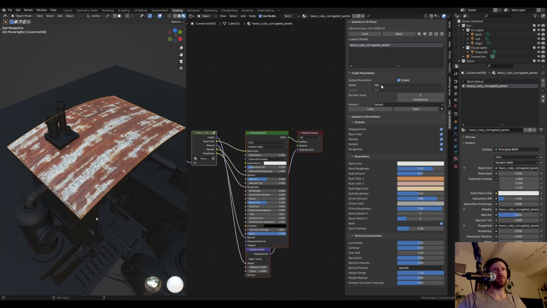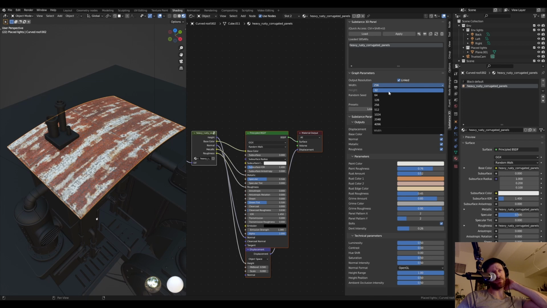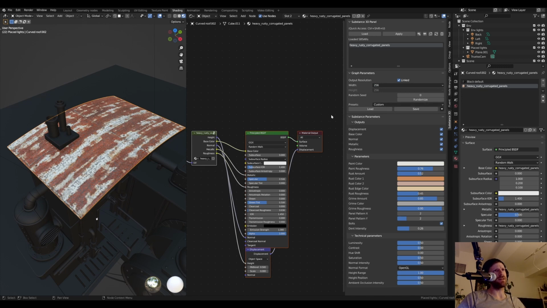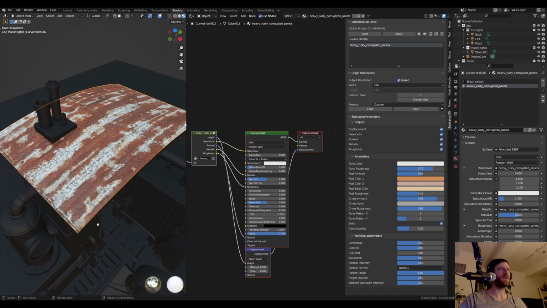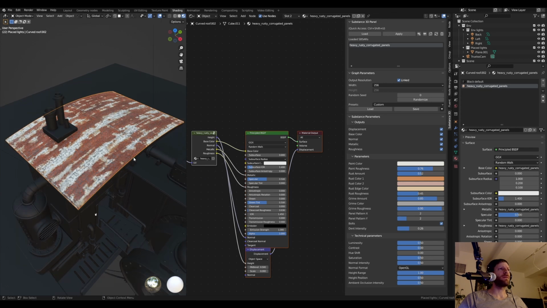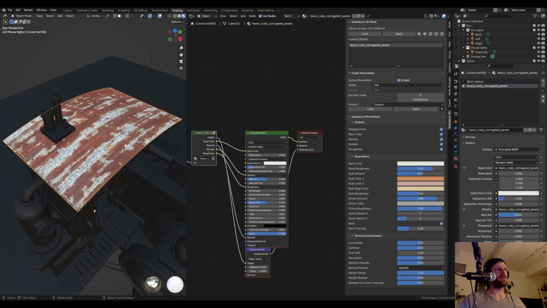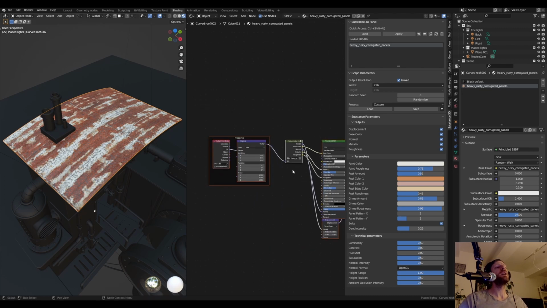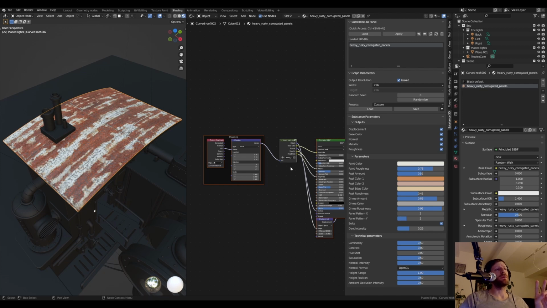The first thing I like to do is just up the resolution a little bit. And there's a bunch of different options here. It goes all the way up to 4K, but while I'm organizing the texture and getting it aligned and scaled correctly, I like to work in 256 because I can see the detail, but it's not so big that it's bogging things down. So I changed that to 256, and right away I can see that the scale's all wrong.